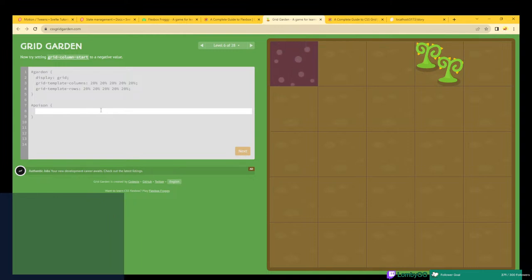Now try setting grid column start to a negative value. So I think we want the same. Again, a minus 2 should. Okay, so it's still going across the right from the start. That can make sense. So we're at minus 3 in this position. So they're saying start our display from here. I was wondering if you give it a negative value, it reverses the axis direction, but it's still going from left to right. It's just telling us where the start line is. That makes sense in this situation.